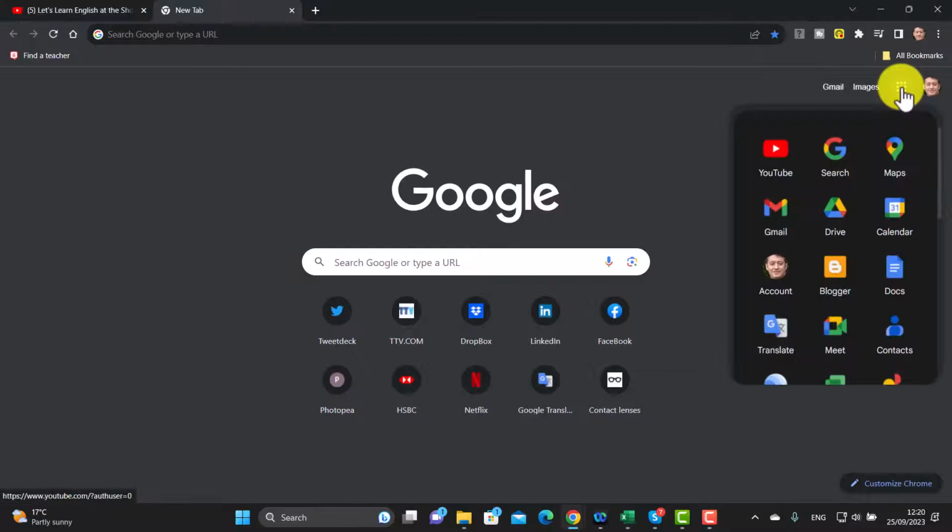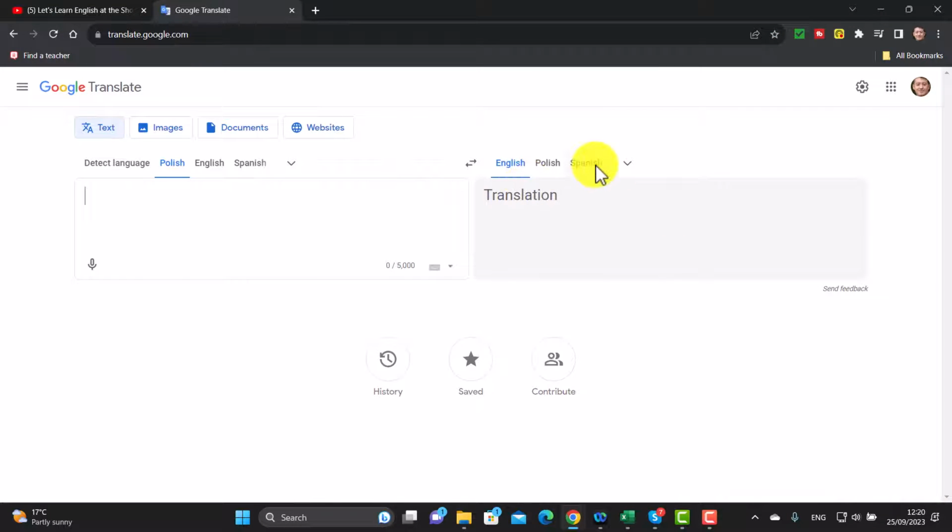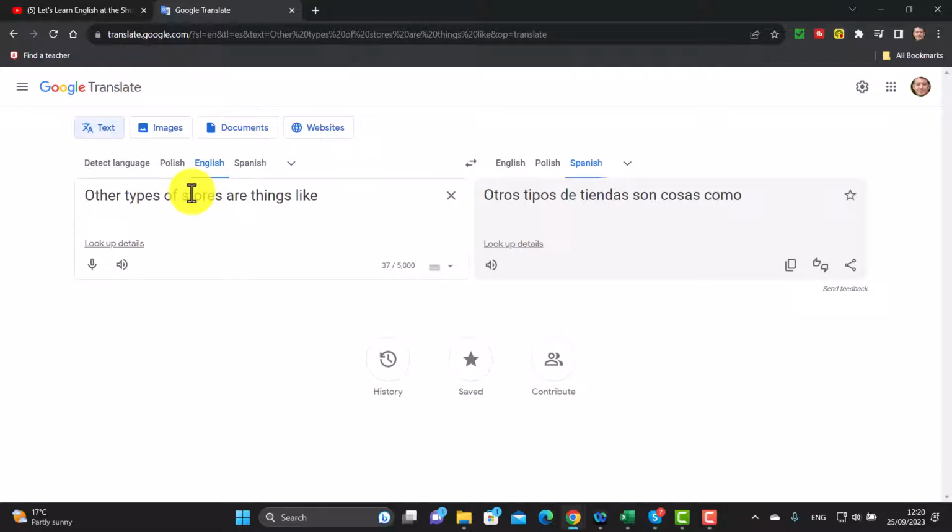So I'm going to jump over to Google Translate. So I click here, click on Google Translate, and let's imagine then that I'm Spanish, okay? So I've got an English phrase and I want to understand what this means in Spanish. So I paste it in, and of course it's going to give me the translation. Now, that's nothing special. You probably realize that you can also listen to the pronunciation of the sentence.